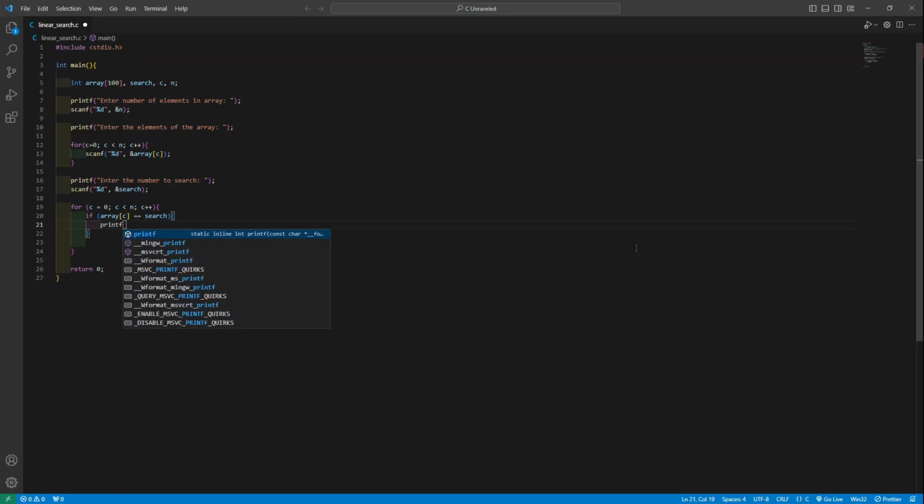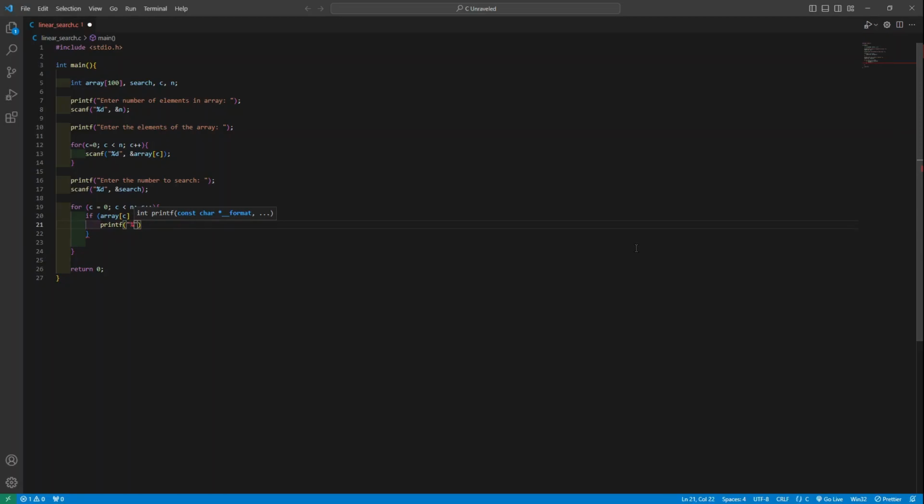Now here we have to write printf and %d is present at location. You can simply go for a shorter sentence. I just prefer to do everything in a little bit of detail so that no one is confused. So now I'll write search, comma, C plus 1.